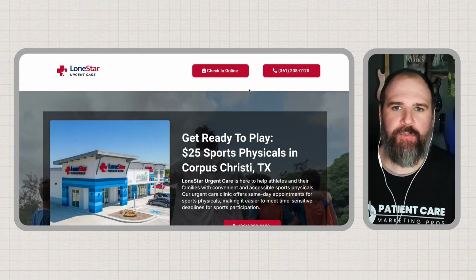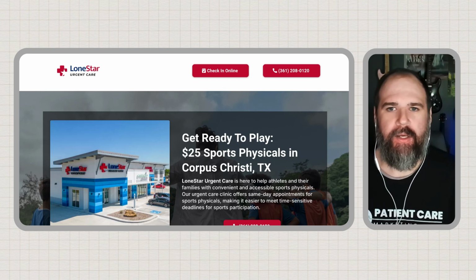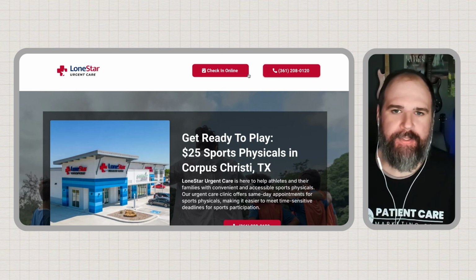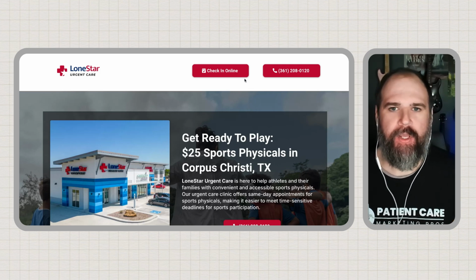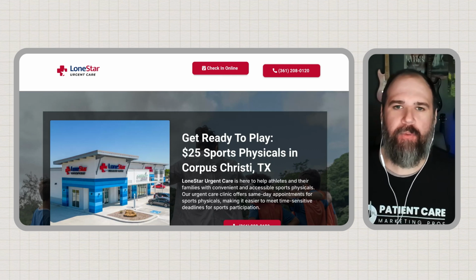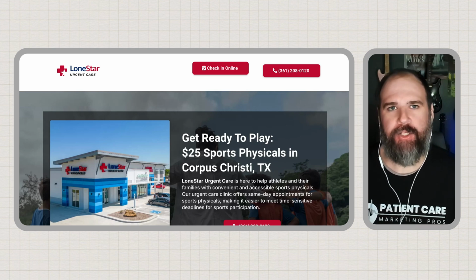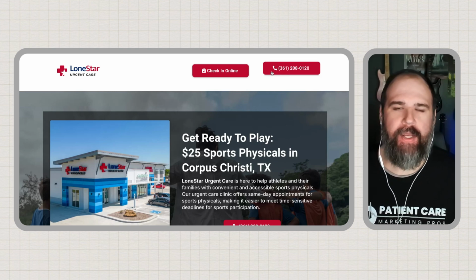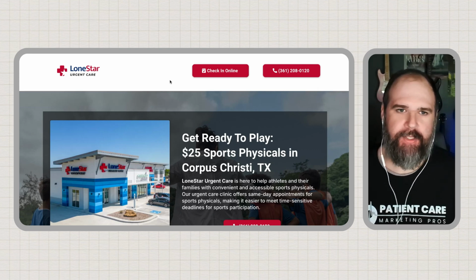In a lot of cases, we do like to use red, but that can change depending on brand colors and things like that. But we want it to be very eye-catching, and we want it to be very simple. So if I click this button, I know that that's my ability to check in online. So if I want to make an appointment or kind of save my spot in line at this urgent care, that's my very first call to action, check in online. And next to that is a phone number. Now, this is going to look a little bit different on mobile, and I'll show you what that looks like as we get to that point.